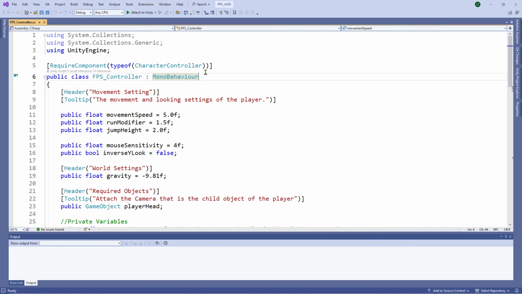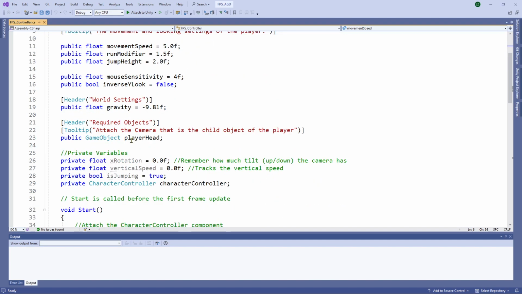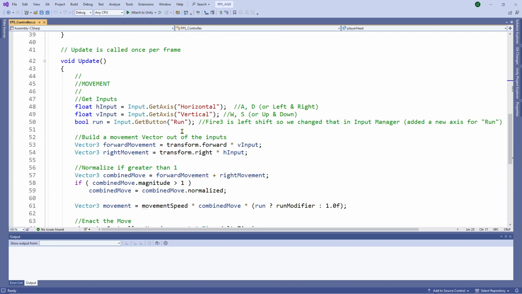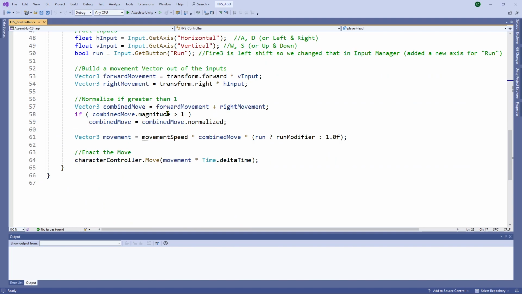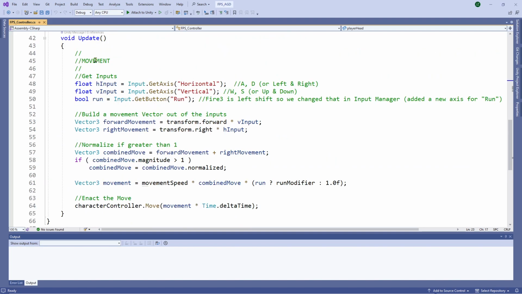And I can tell that it is correctly reading Unity because MonoBehaviour is now light blue. So it is recognizing Unity keywords. You can see that GameObject now changed color. So let's continue on modifying the Update method.